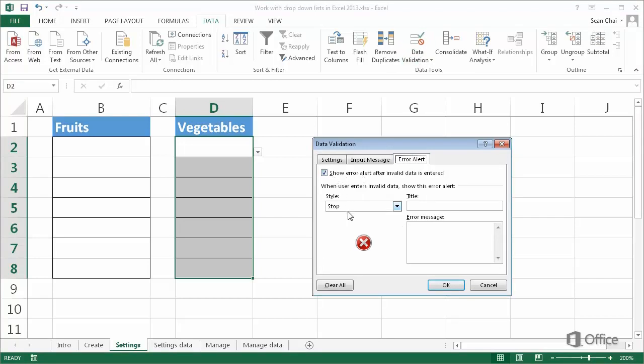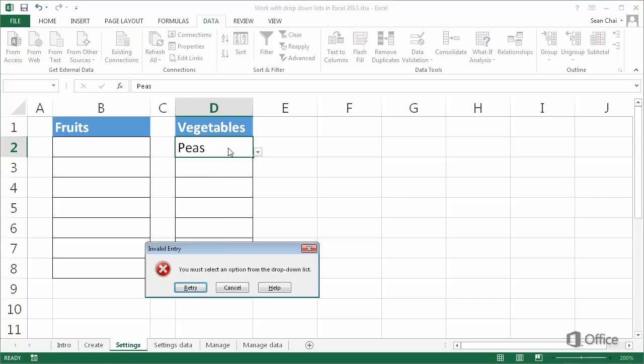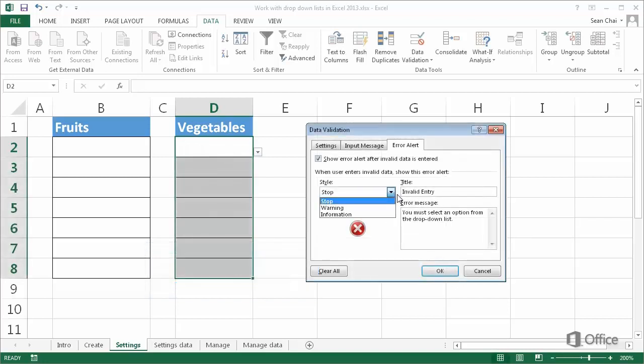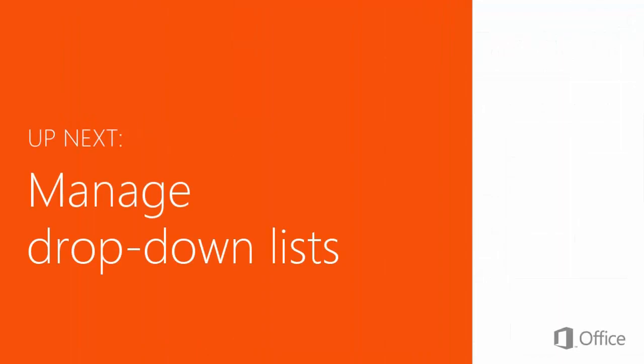Click the Error Alert tab and check the box. The default error style is Stop. As we've seen, this prevents people from entering values that aren't in the drop-down list. Type a title if you want, and type the error message. When people type a value that isn't in the drop-down list, they now see your customized error message. The warning and information error messages allow people to enter a value that isn't in the drop-down list. If you don't want an error message, clear the checkbox. Up next, manage drop-down lists.